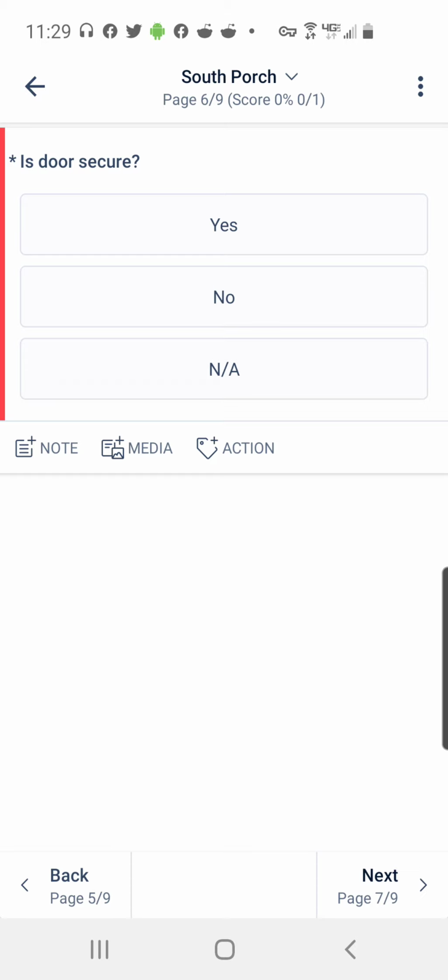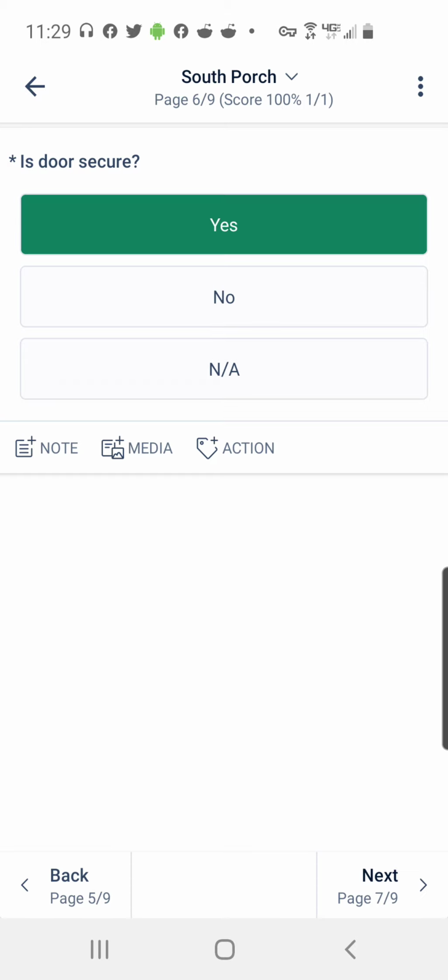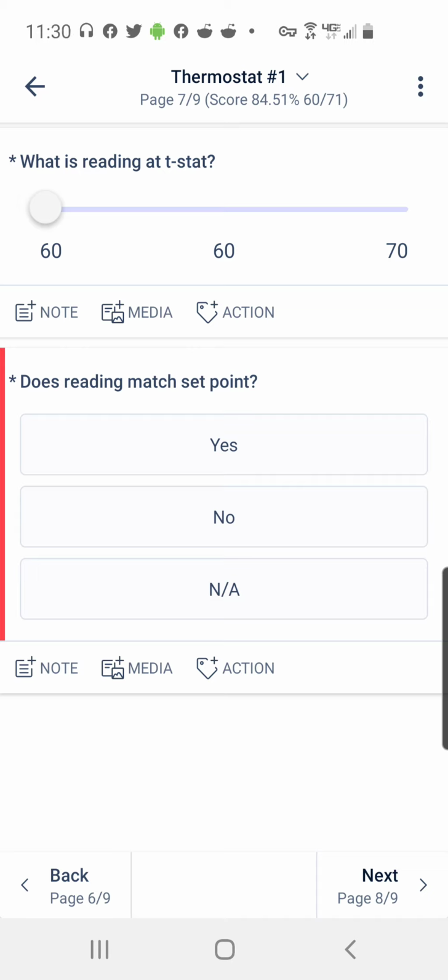Then we go to the south porch. Is the door secure? We're going to say yes. And then that room is complete, so we'll move on to the next. And as we come out of the sun porch, or the south porch, we see a thermostat on the wall. And we're going to take a reading at that thermostat, and it is 66.